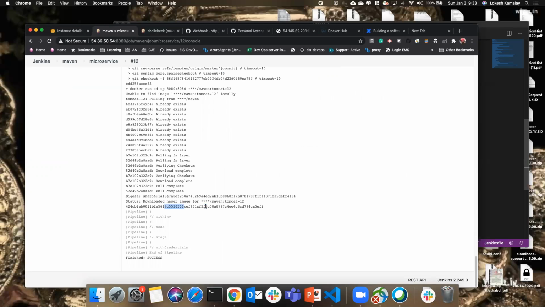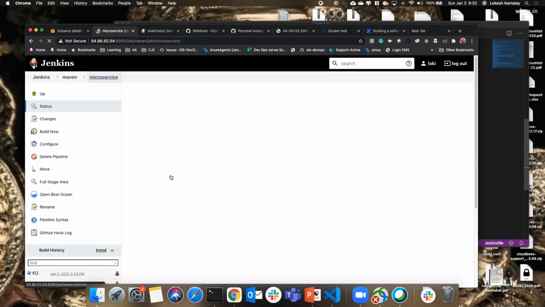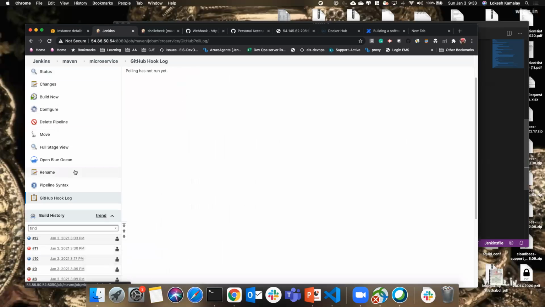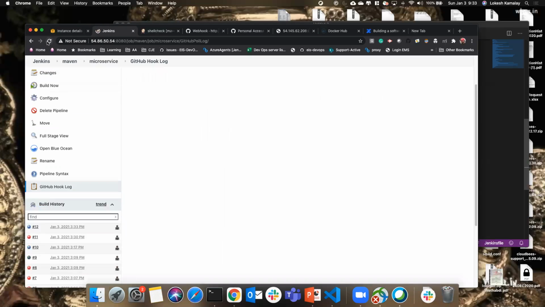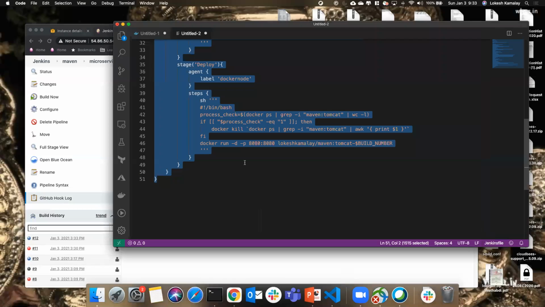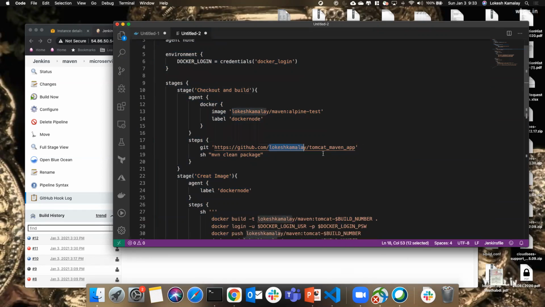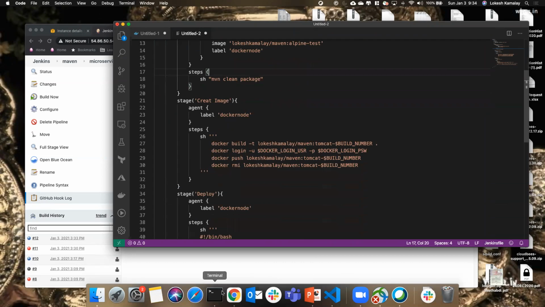It succeeded. You see. So why is it not getting triggered? I need to verify. GitHub hook log says perfect. Oh, this is the reason. We're still using this guy here, Git. So let's remove this one. We don't need to do the checkout. This will be checked out automatically.